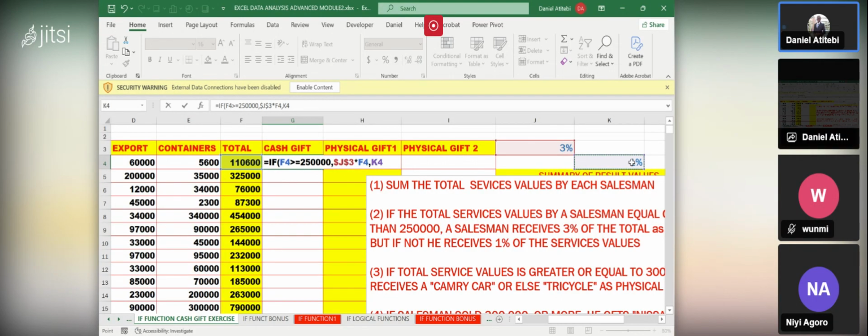So what do I do? I will click it and make it an absolute reference. How do I make it absolute? By pressing function F4. Remember, I've just captured that 1%. I make it absolute reference. That absolute reference 1%, I'm now going to multiply with the amount the person sold.